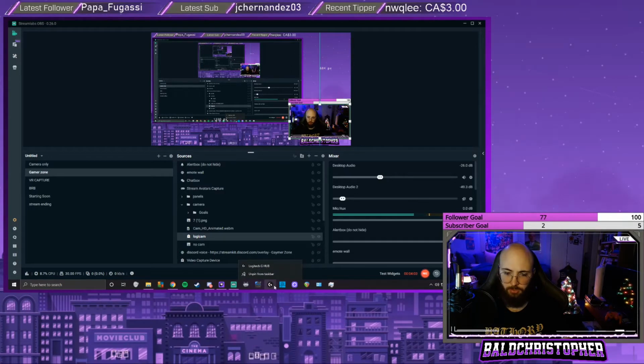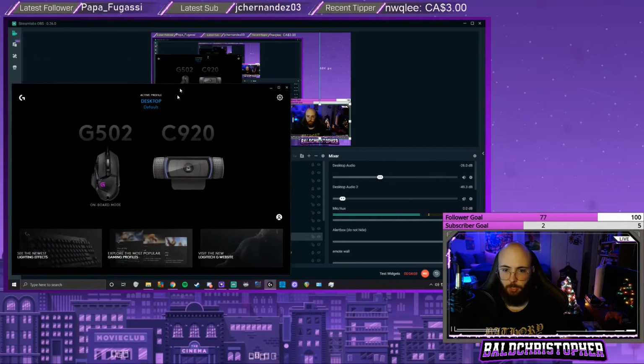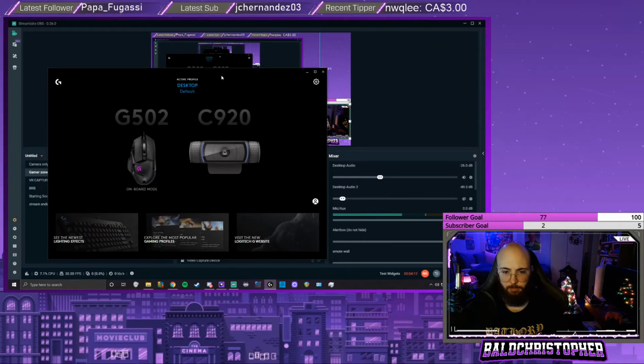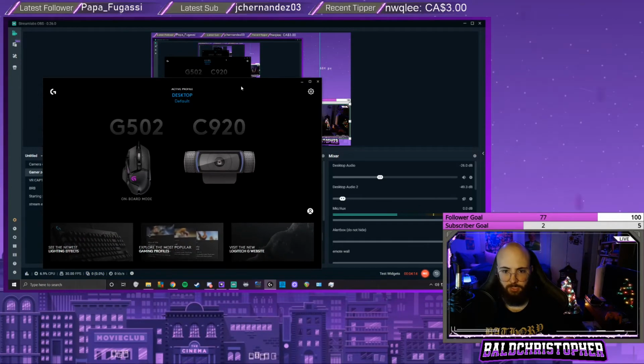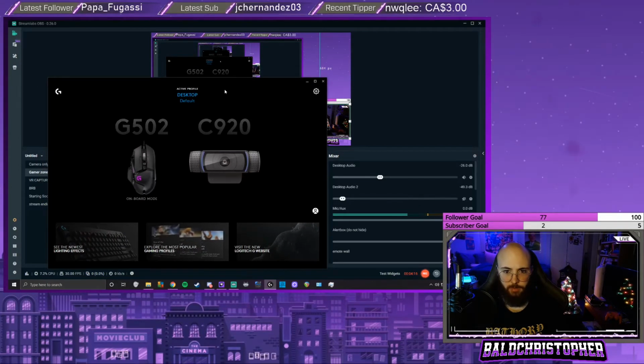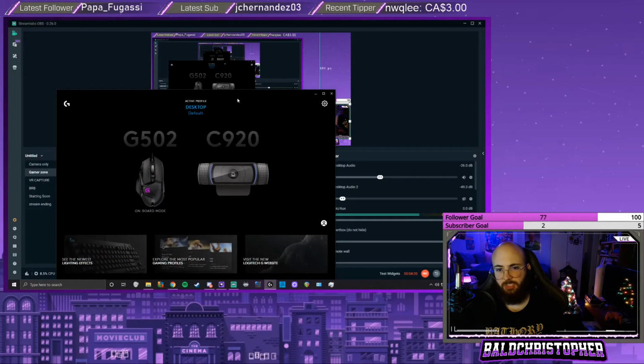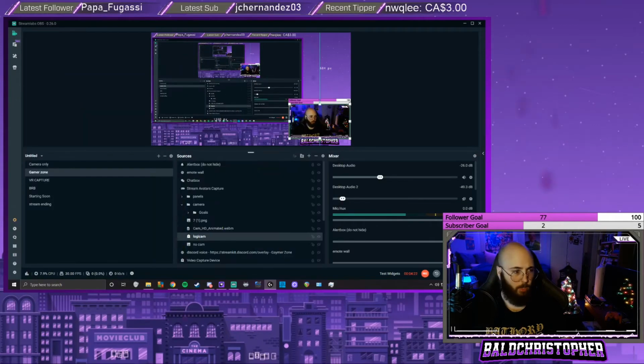So one of the things you can get is the Logitech G Hub. Now, Logitech G Hub you can use to control all sorts of different Logitech peripherals that you have plugged into your computer. I'm using the Logitech C920, and I've also got my G502 mouse that I'm using. Now, for me, this did not work. You can give it a go, but for me, that did not work at all.